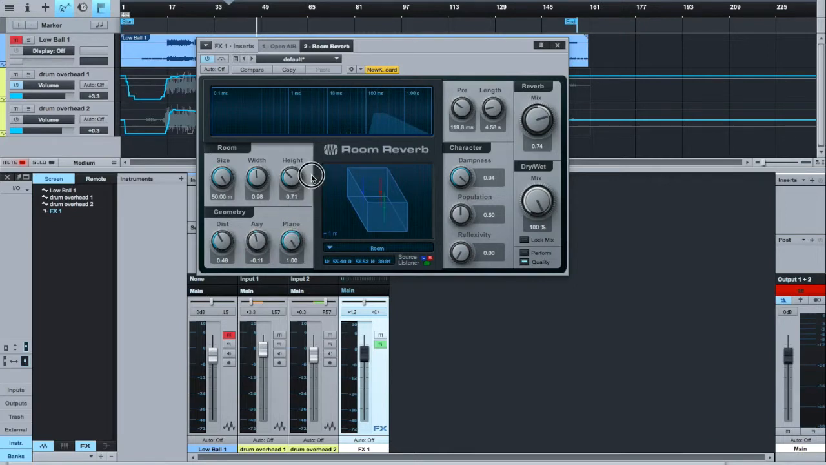Plane, let's see what this does. Oh, that's whether you're closer to the ceiling or closer to the floor. So you can just pretty much play with those different settings until you get something that you like. On the right here is the mix, which I'm going to crank up just so we can clearly hear the effect of this algorithmic reverb. And same thing with the dry wet mix. I have turned it up to 100%.